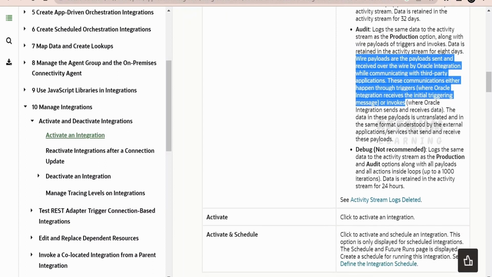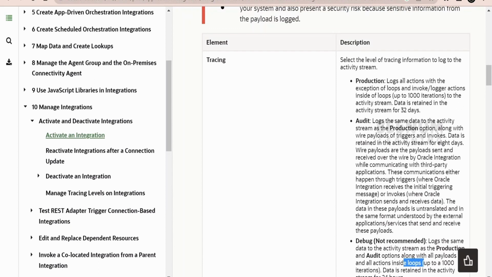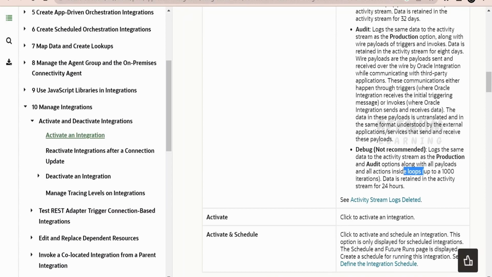Next comes the debug. This is not at all recommended because it will take a larger chunk of memory. This will log the same data to the activity stream as the production and audit options, along with the payloads and all the actions inside the loops as well. So if you want to log all the details within the loops, then you have to go for debug. Production is lightweight. Audit means it will log a little bit of information but not within the loops, but debug will log everything even within the loops up to 1000 loops only, and the data retention is only for 24 hours.